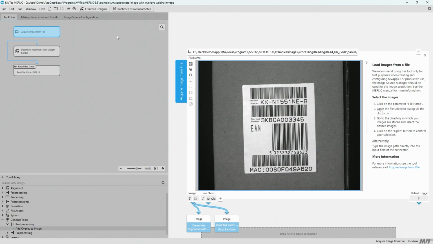In this video, we want to show you the functionality of our new concept tool, Add Overlay to Image. This tool allows you to add graphical and text overlays to images so that you can be very flexible in the design of your frontend. It is very easy to apply this tool, so we want to demonstrate it to you now.